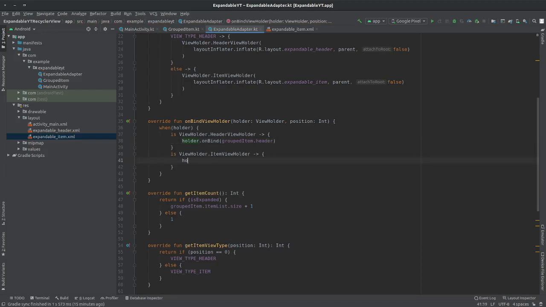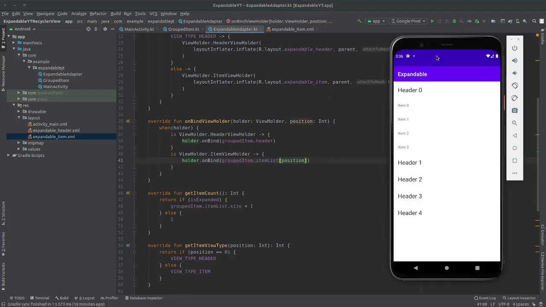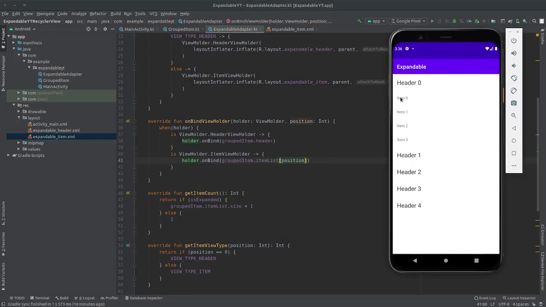In here, we're going to call onBind, so there's an error. We're going to call the next thing. We got the item list, but it's not like usually we're going to say position. The problem is our item list has 0, 1, 2, 3. Our item list is of size 3. It has index 0, 1, 2, and 3. But the positions that the adapter has is 0, 1, 2, 3, 4.